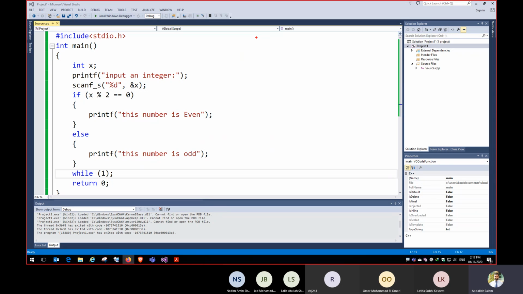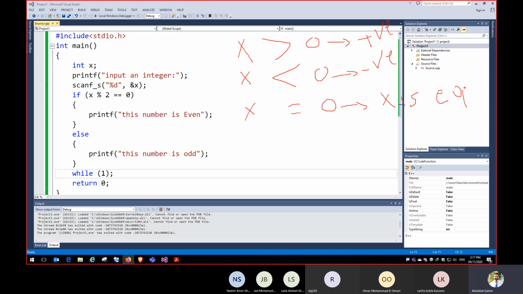Okay, if you have an example to test if x is greater than 0, or x is less than 0, or x is equal to 0. If x is greater than 0, it means that x is a positive number. If x is less than 0, it means that x is a negative number. If x is equal to 0, you can say x is equal to 0. We have three conditions, three cases. Okay, how can we represent these three cases using C language?